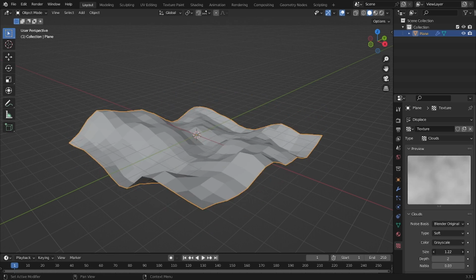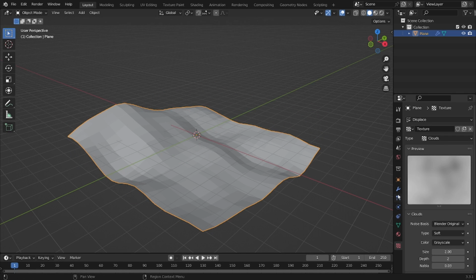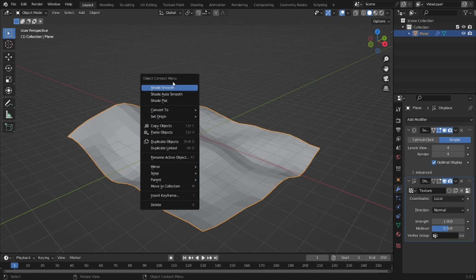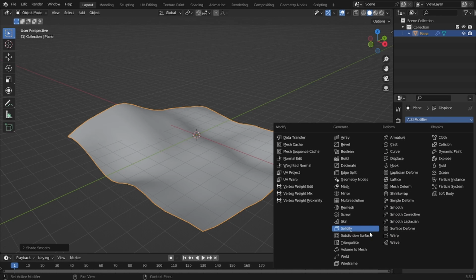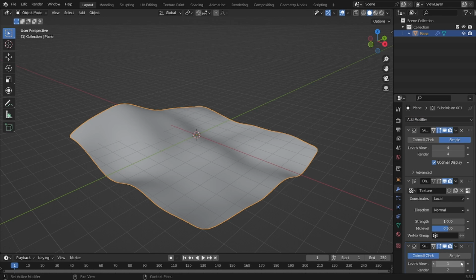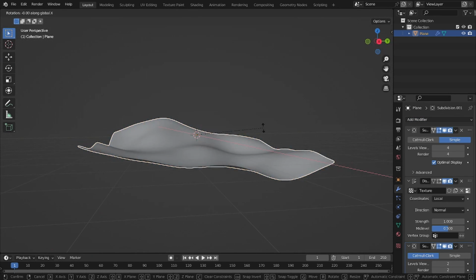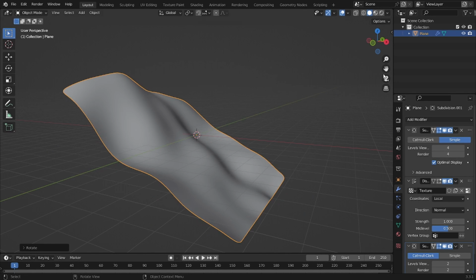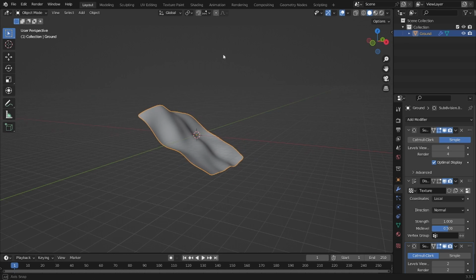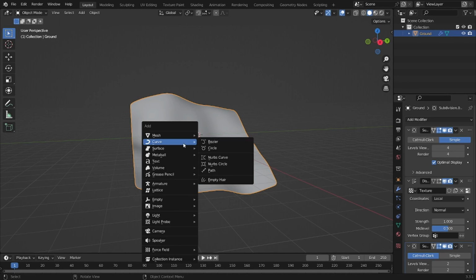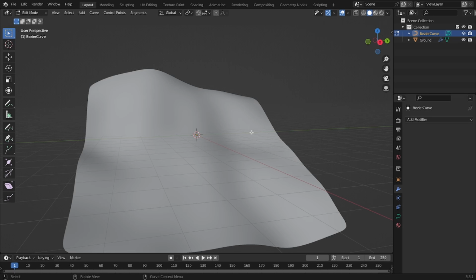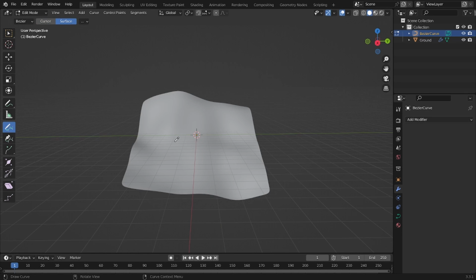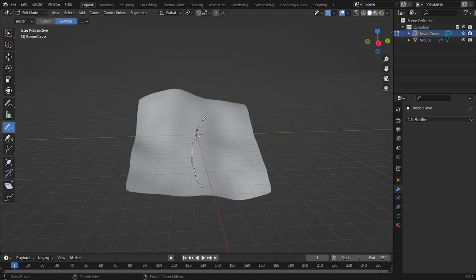I'm going to increase the size to 2, and now I'm gonna add in another subdivision surface to smooth it out. So this is going to be our ground, so let's name it ground. Now let's add in a curve. I'm gonna delete everything. I'm gonna go to the draw tool over here, and I'm gonna draw on the surface. So I'm gonna draw a river, so something like this.